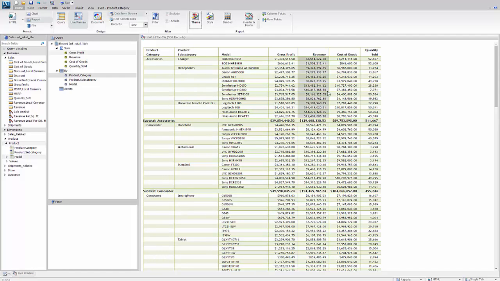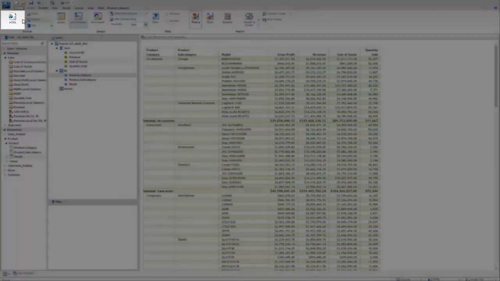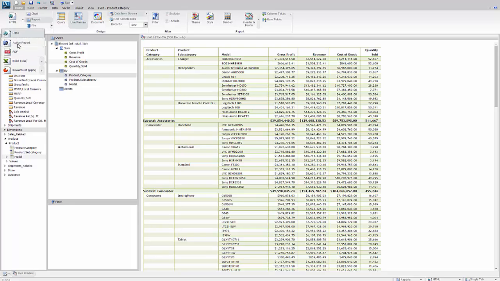The next thing we want to do is make this an active report, so we need to change the format. Also on the Home tab is the format. The default is HTML. We'll switch it to active HTML or active report format, which gives us all our interactivity.